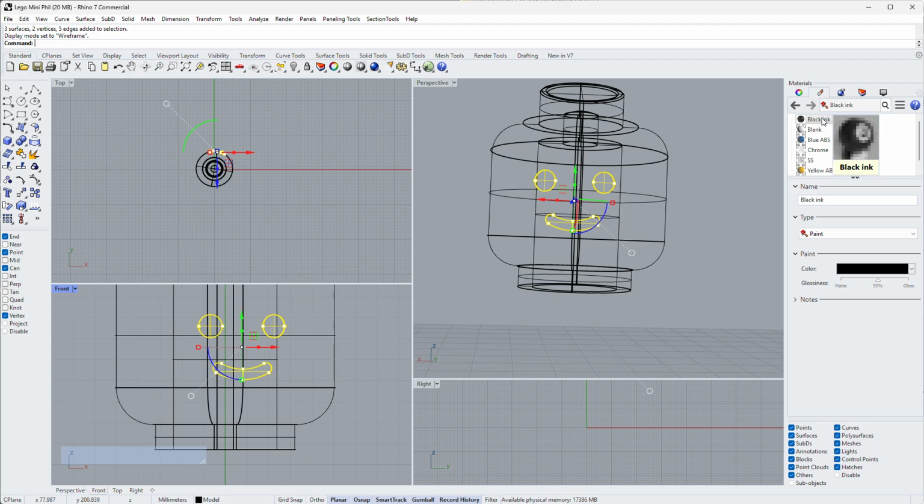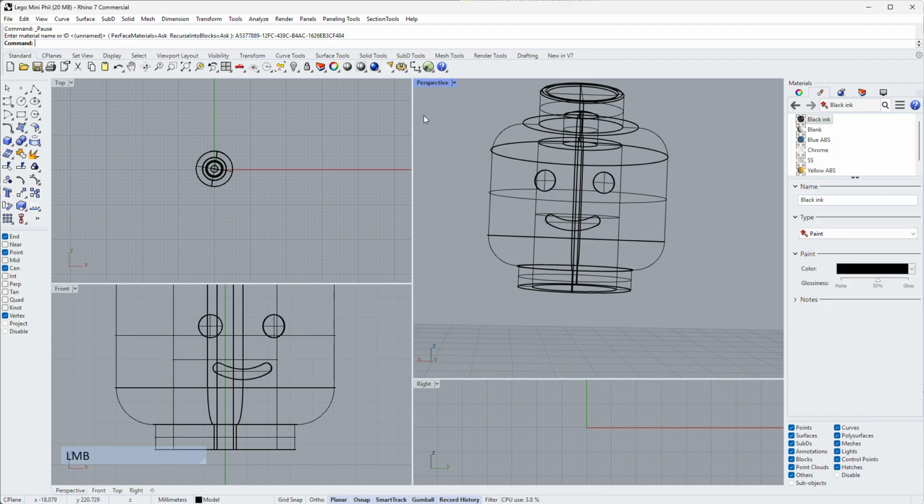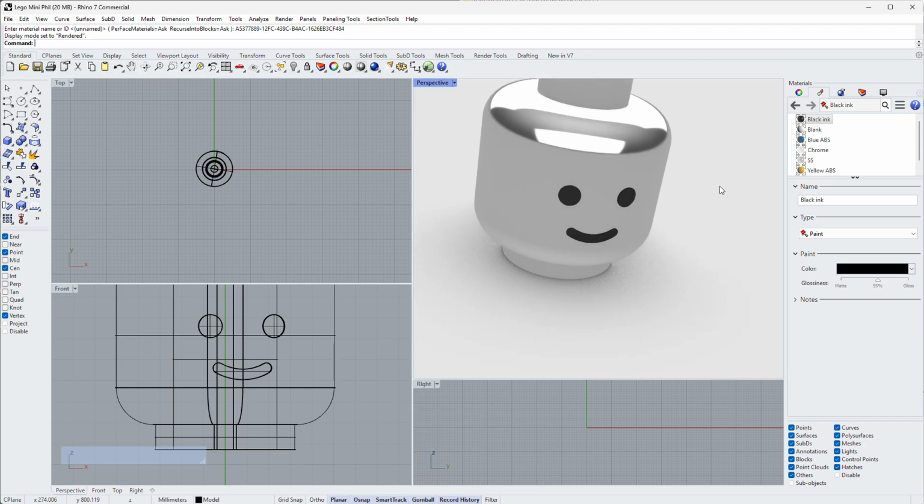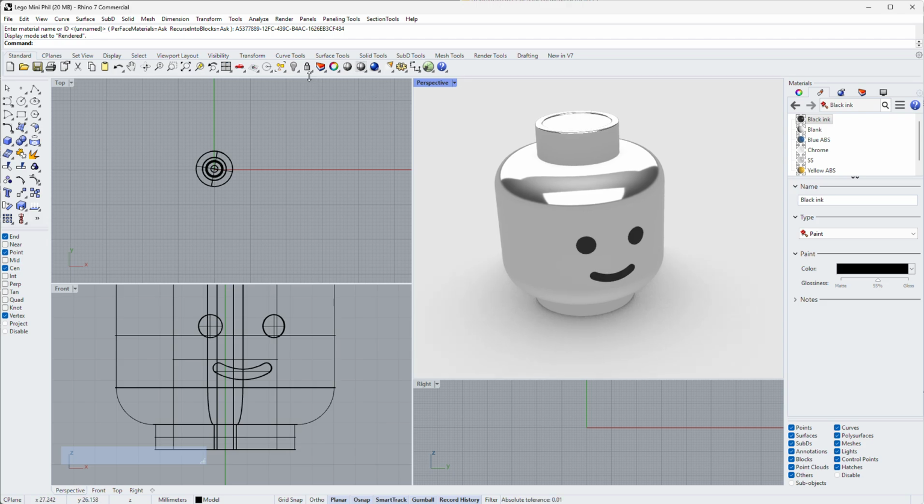Go across to your materials, say assign to objects. Let's put this into rendered mode. There it is.